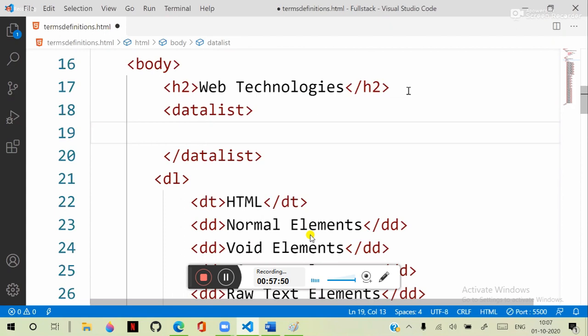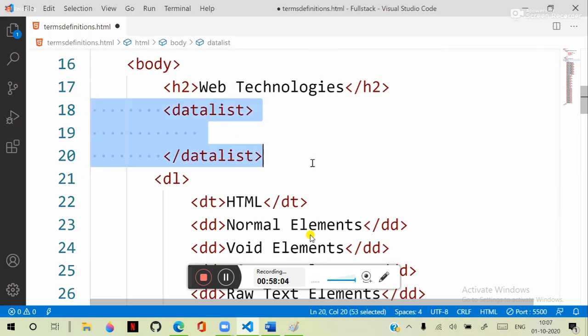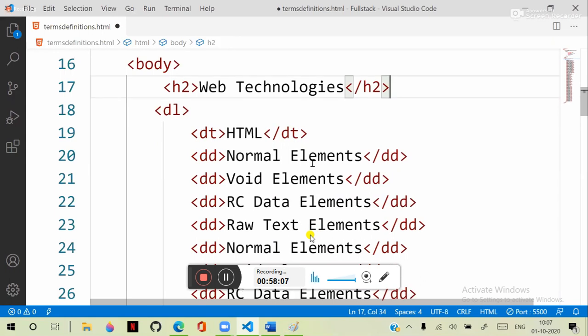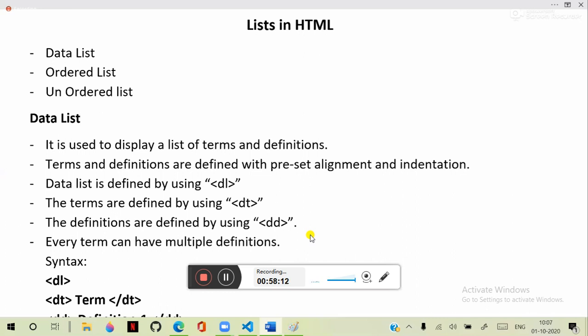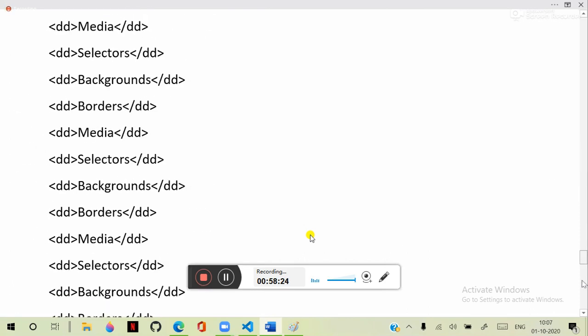But generally when we say data list, people may think in two ways. That's the reason we need to be more specific. It is a list related to terms and definitions, not forms. So this data list is related to terms and definitions. That is the data list with terms and definitions. Next important after the data list.